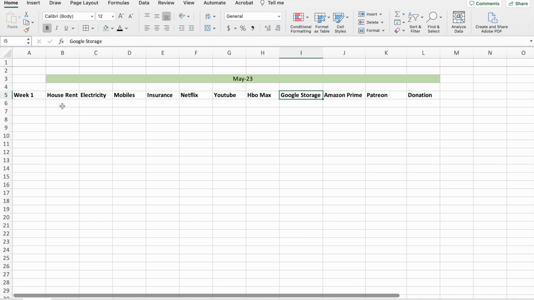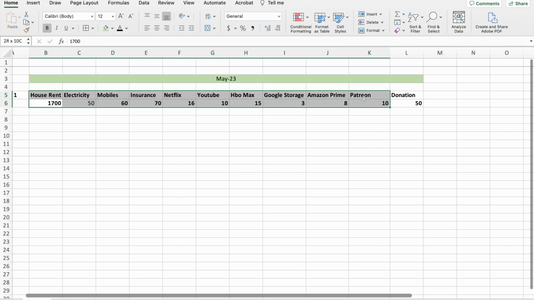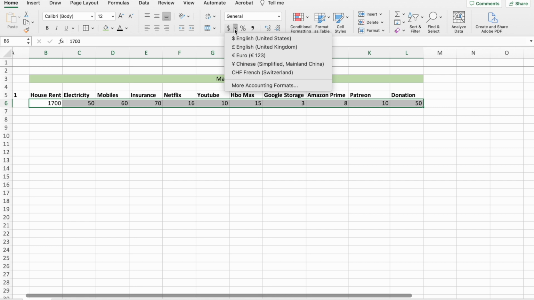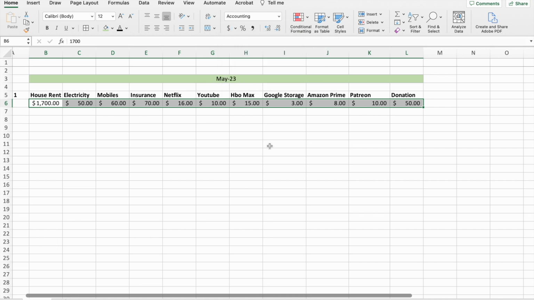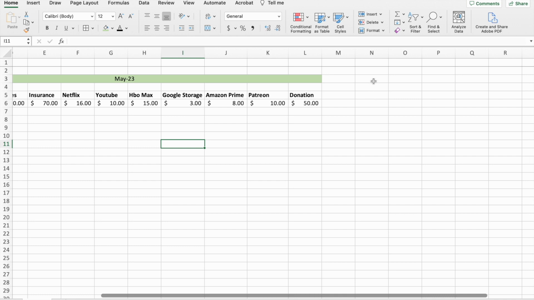So the next thing you want to do is write down the amounts. I'm just gonna write some placeholders here. These are not the exact expenses, I just wanted to tell you that. Then you can select the currency here, and then here comes the best part. Here you can write total.